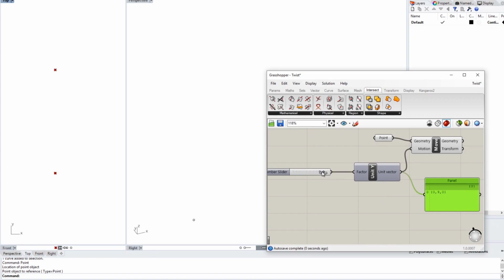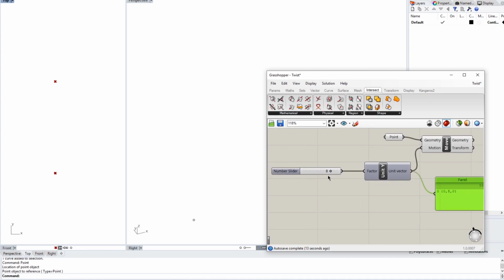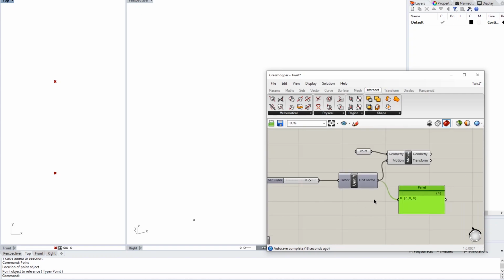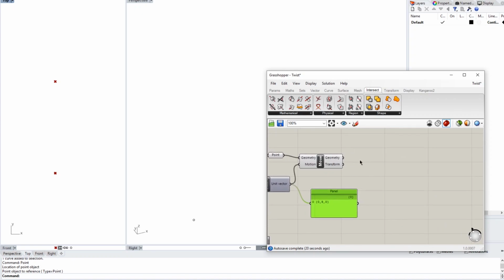And let me zoom out a bit. So if you keep changing the value, you recognize that the panel is changing and recognize that the point on the Rhino canvas is also moving up. So this corresponds to the input that is within this number slider. And that's how parametric design comes into play here. Okay, enough of this part.